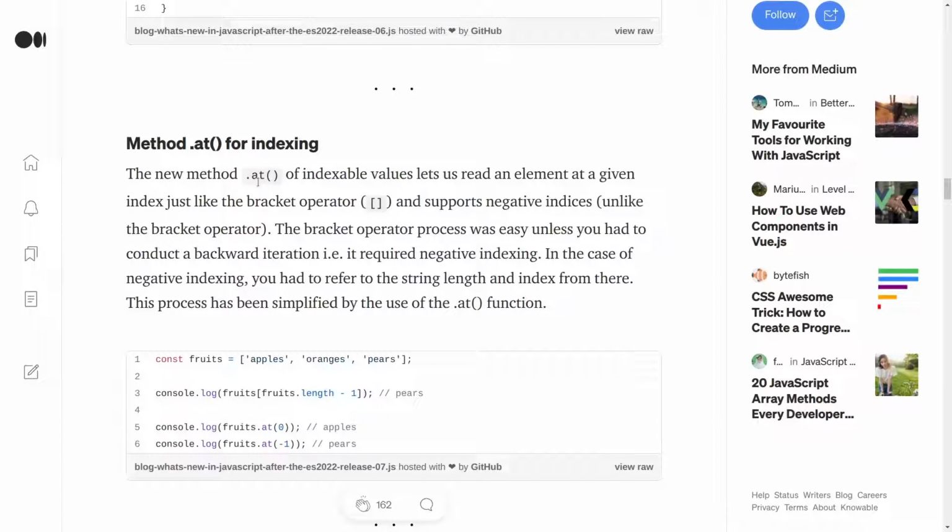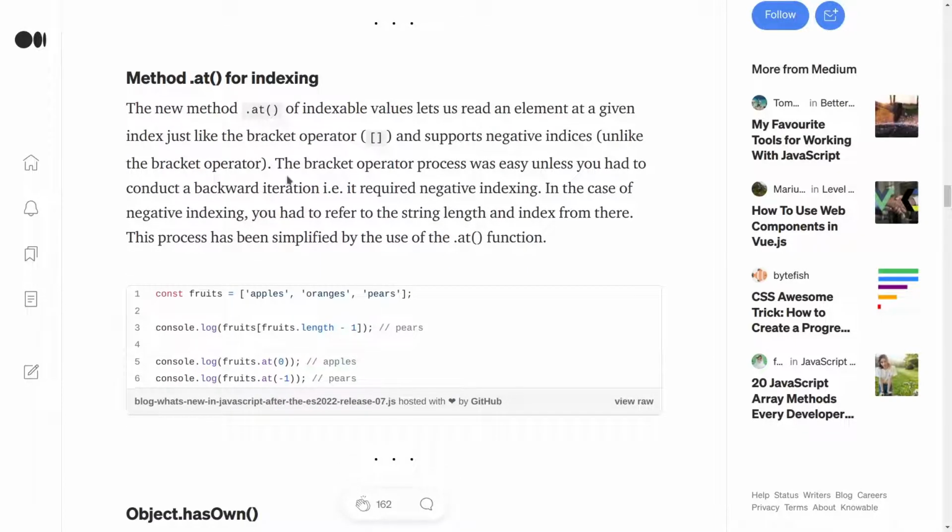Method .at. For indexing, the new method .at of indexable values lets us read an element at a given index just like the bracket operator, and supports negative indices, unlike the bracket operator.